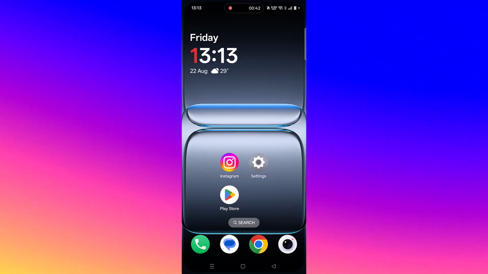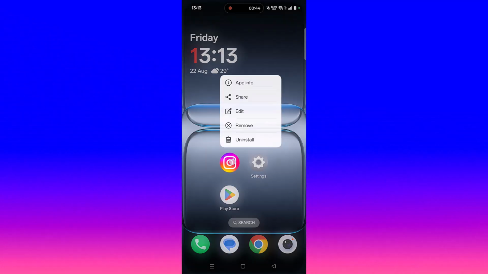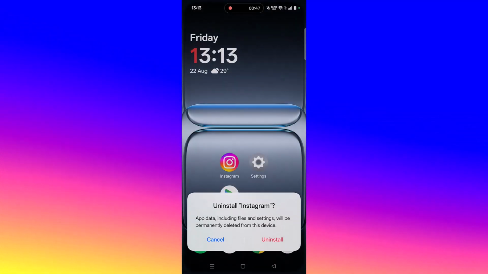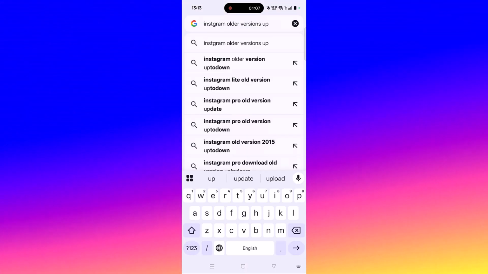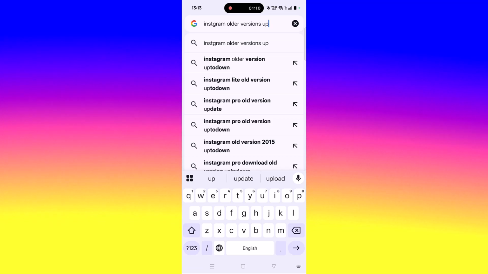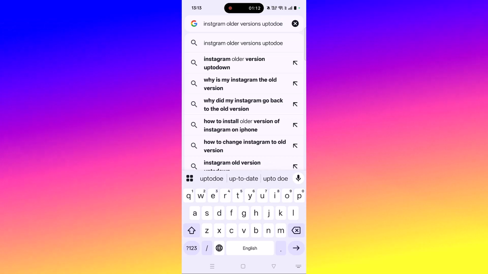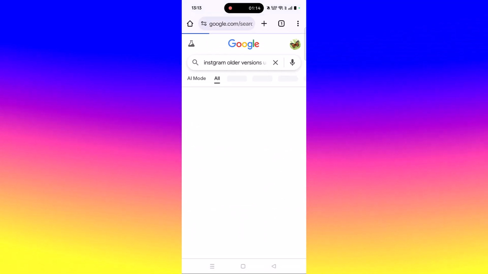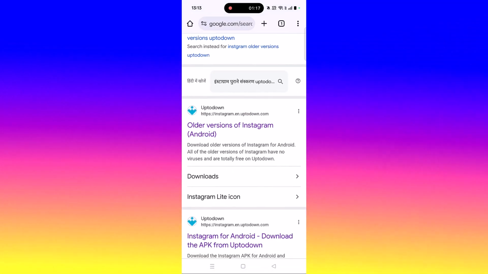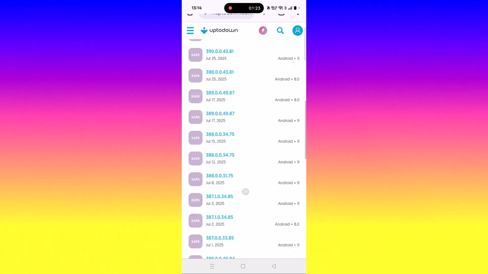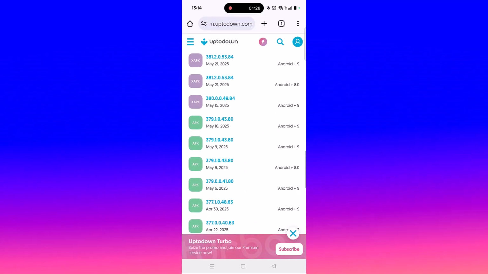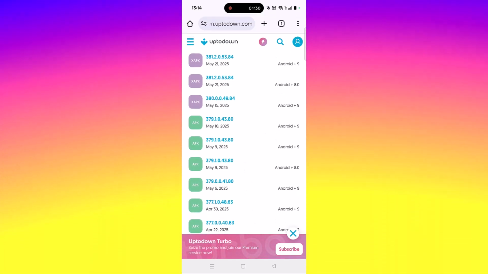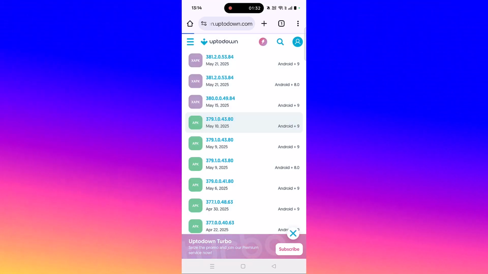If not, then tap and hold the Instagram app icon, click on the uninstall option and confirm it. Now open the Chrome browser. Here search for Instagram older version uptodown, and tap on the older version of Instagram Uptodown website. Scroll down. Search for the APK file, click on see more. You can see the APK file on May 10, so click on this May 10.